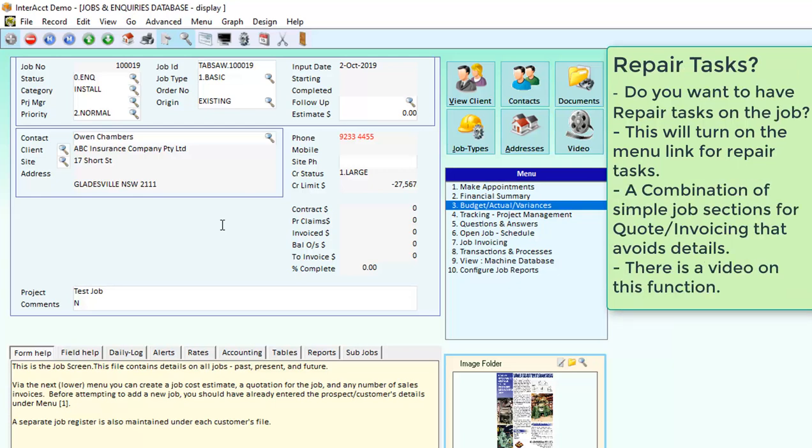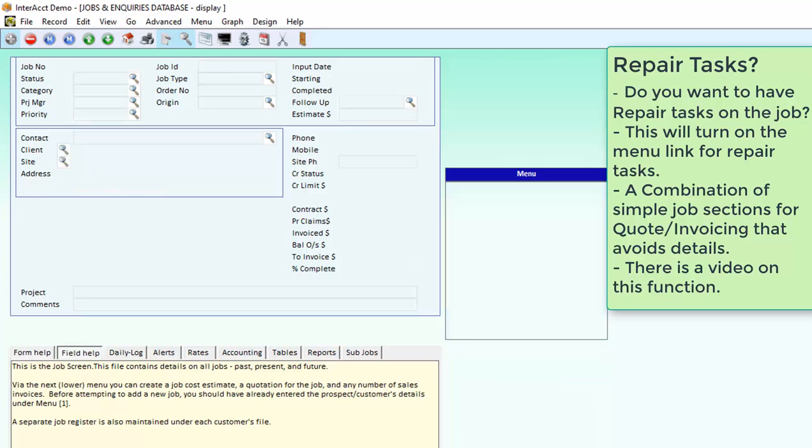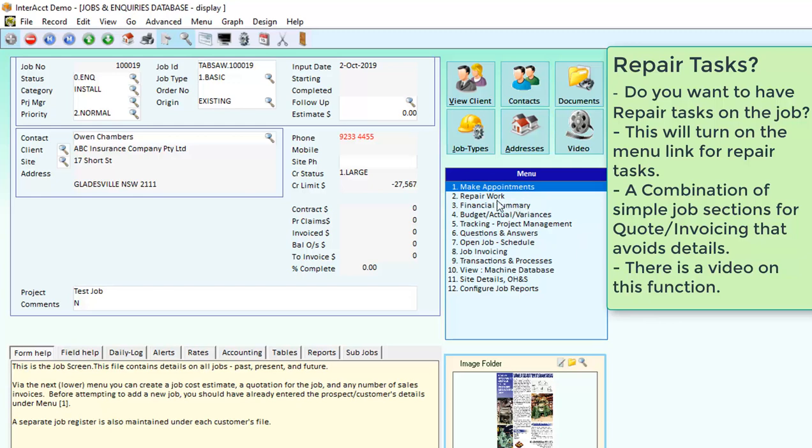Another option when creating a job is to have repair work tasks. The repair works task system is a simplified billing and estimating system that allows you to create a number of different work elements that you're going to be working on, to create a quotation for those work elements, and to invoice those out as well when they are completed. There is a video that looks at the repair work task system if you want to know more about how that works.